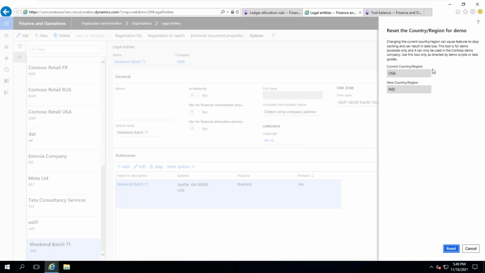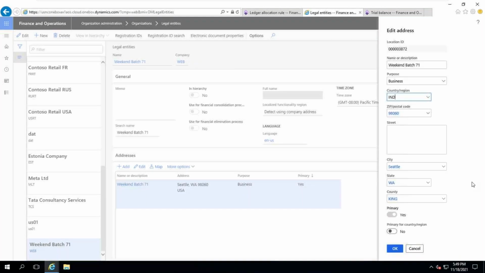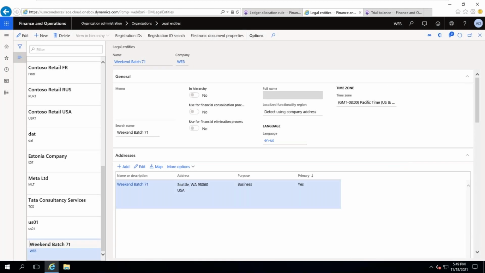But in a real-time scenario in the client environment, it will display like this, disabled. You cannot change it. So in a support case, if the customer or the person who implemented it mistakenly selected the wrong country and wants to modify it, it is not possible at all.